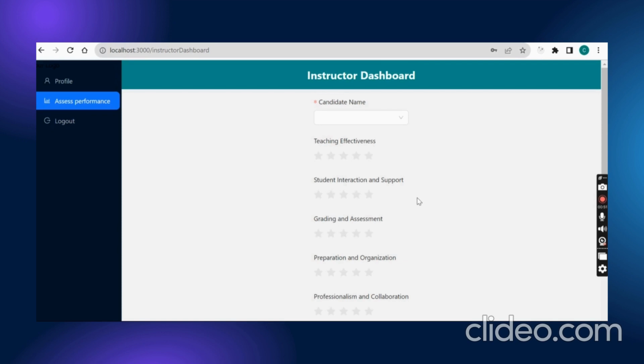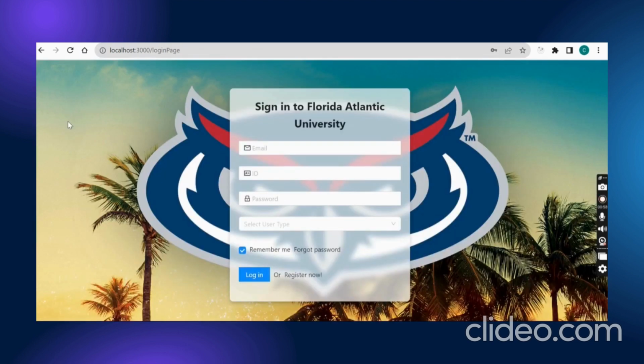In this way you can rate the performances of the TAs using the instructor dashboard. And when you click on the logout button, it has the same functionality of redirecting to the sign-in page.